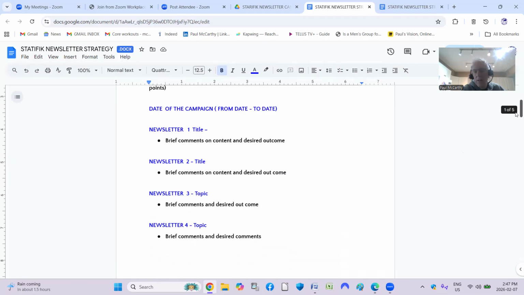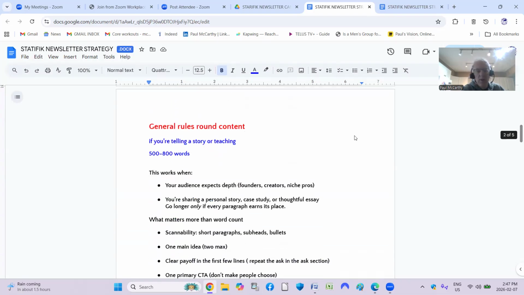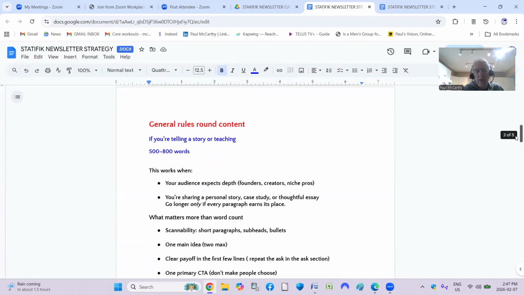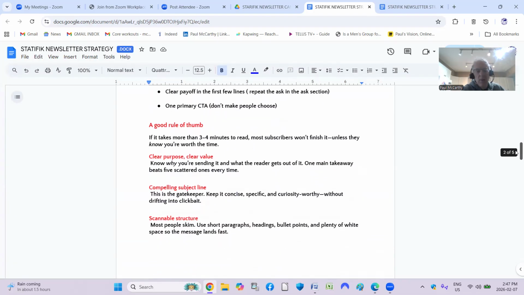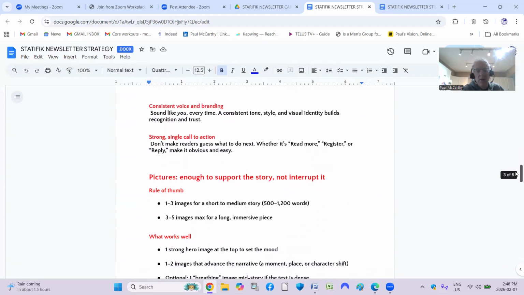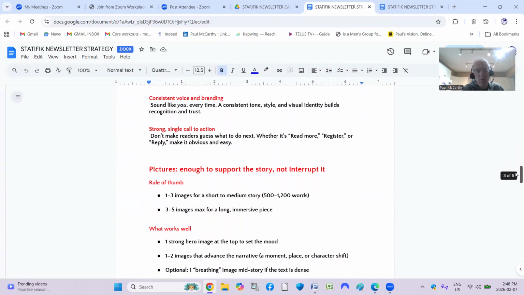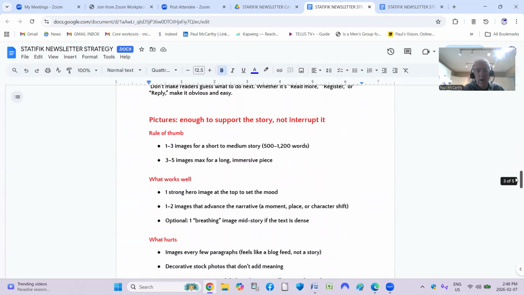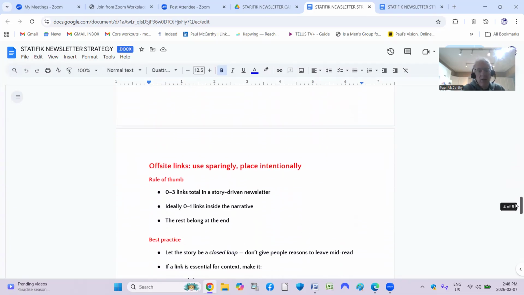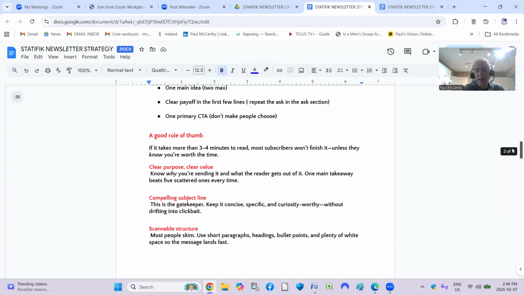And underneath this, I've actually put in some tips and tricks around content, 500 to 800 words for a story, and then what matters, rules of thumb, value, subject line, scannable structure, all of the stuff that you need to think about in here. Number of images, right? So how many images should you be putting into it? 1 to 3, it looks like. What works well? What hurts? And then some tips on using links. So you've got a kind of a guide here as well as to how to set up your project, your process, and this can be duplicated as you go through each flight.